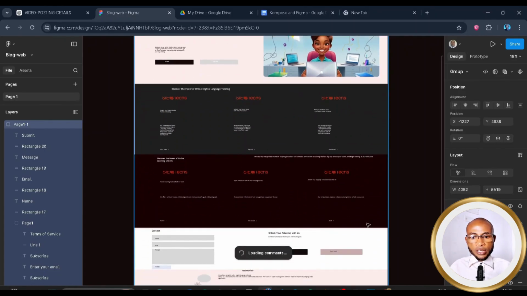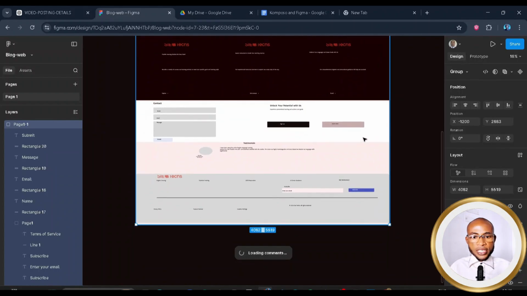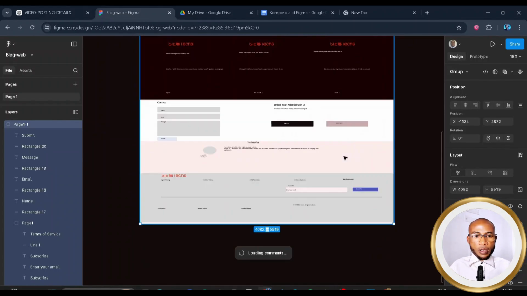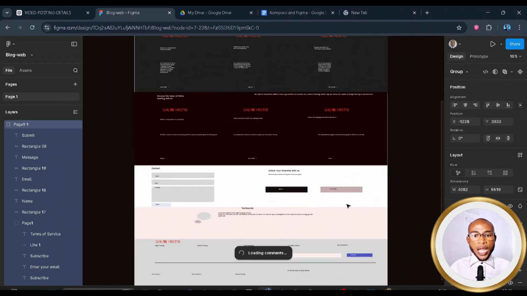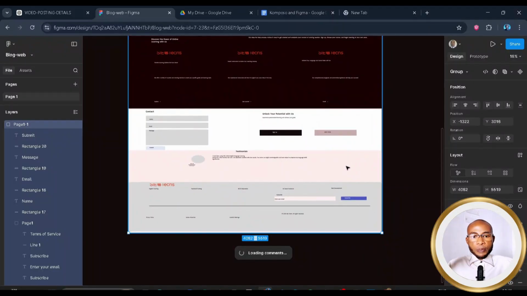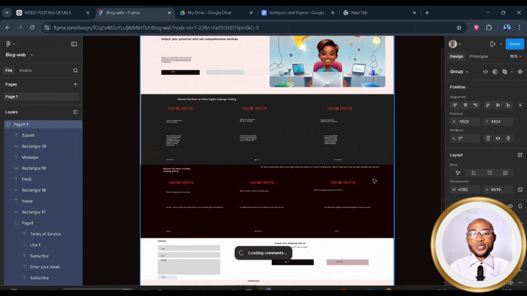And another thing I'd like to show you here before I go is that this page is a one-page interface. In Komposo AI, you can actually tell it to split each section into pages, and it's going to do that for you. And if you want just one page of several sections, it's going to do the same thing for you. So let's go over to Komposo AI.